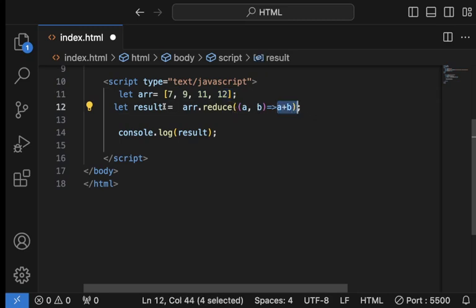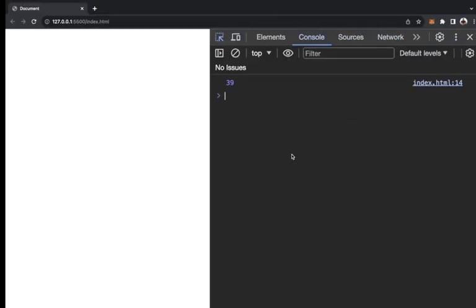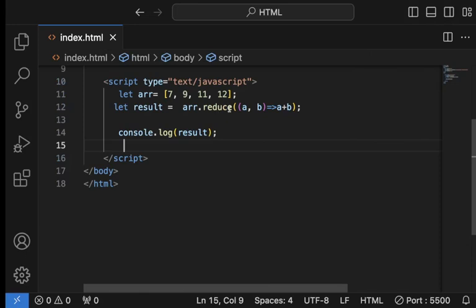Then, since we've got to the end of the array, that 39 will be assigned to results. Then it will console log results, which is 39. So you still have the same result. But just know that once you don't put the second parameter of your reduce function, A will be the first value, then B starts from the second value in your array till it gets to the end of the array.